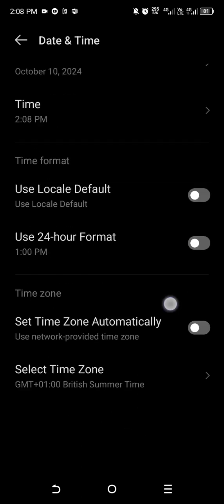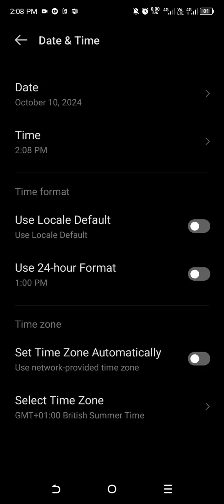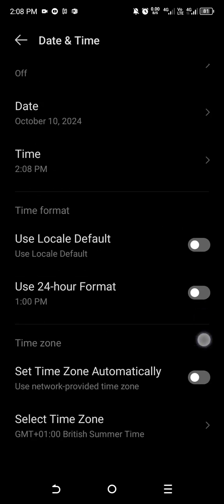Now, the 24 hours, I use 24-hour format. Normally, I use 24-hour format on my phone, so I always leave it on 24 hours. That's the way I use my phone. So you can leave it on 12 hours or you can turn it off for it to be on 12 hours, as the case may be. That is not necessary.